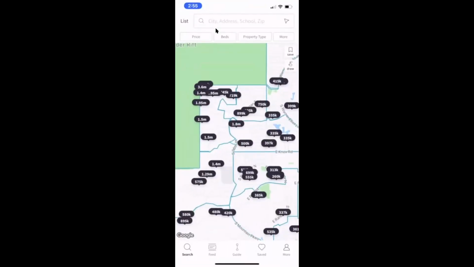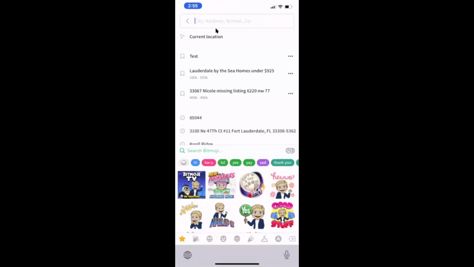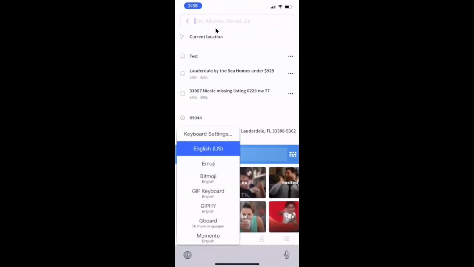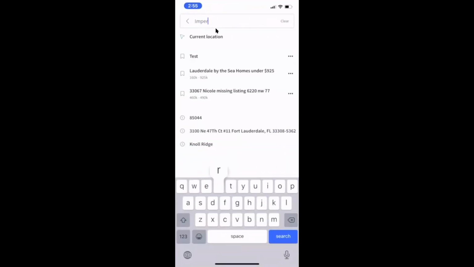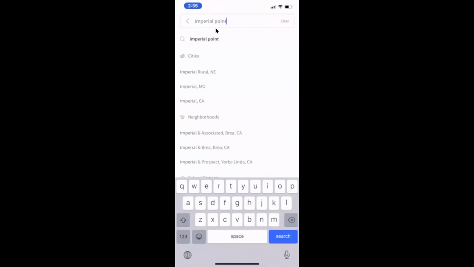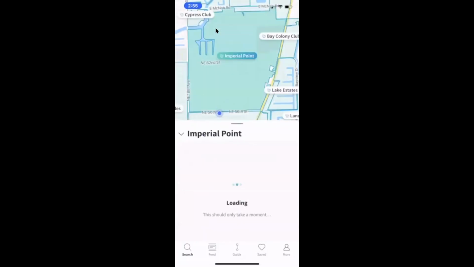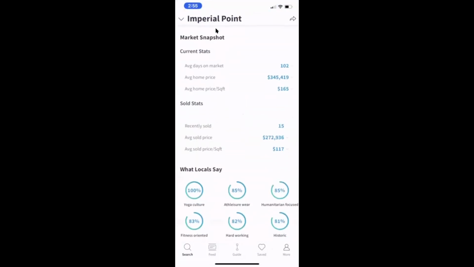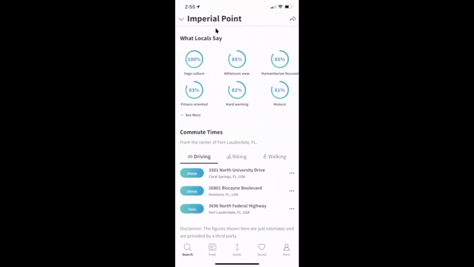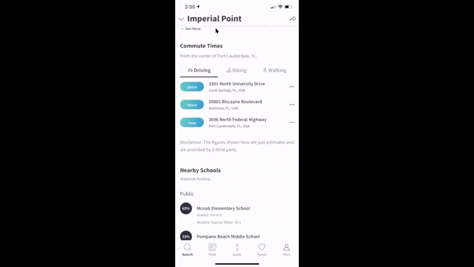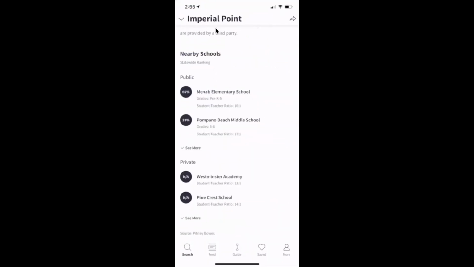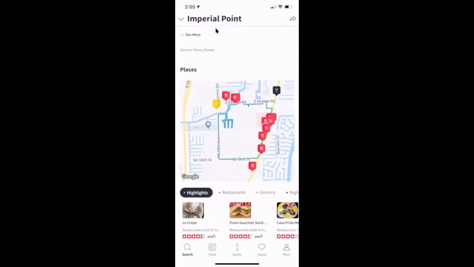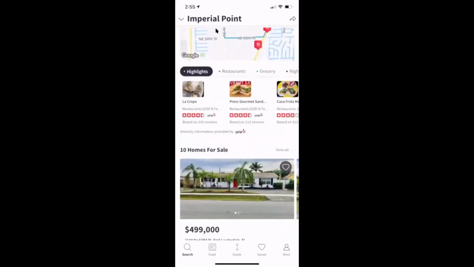So if you haven't explored the app yet, the app does the same thing the website does, meaning I can click here and say, hey, I am searching for, oh, hold on, let me get to the regular keyboard. There we go. So I'm going to do the same search I did on Zillow, Imperial Point neighborhood. There it is. And it's going to give me details about Imperial Point, the neighborhood that Zillow can't give you, by the way. Like, what can locals say about living here? By the way, what are your drive and commute times to the addresses you want to save, Mr. Consumer? To the nearby schools, places to go with Yelp integrated in.